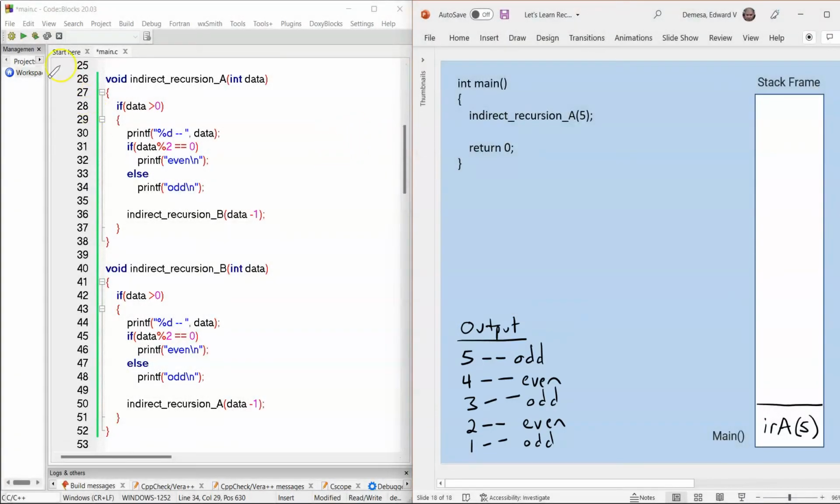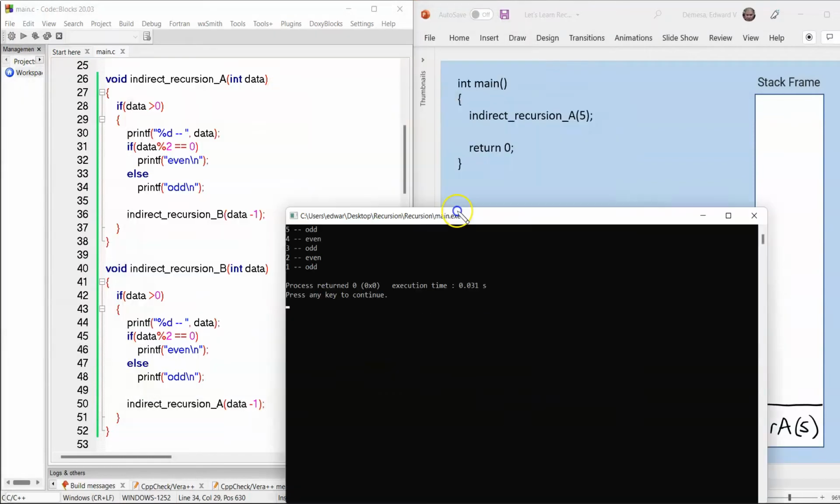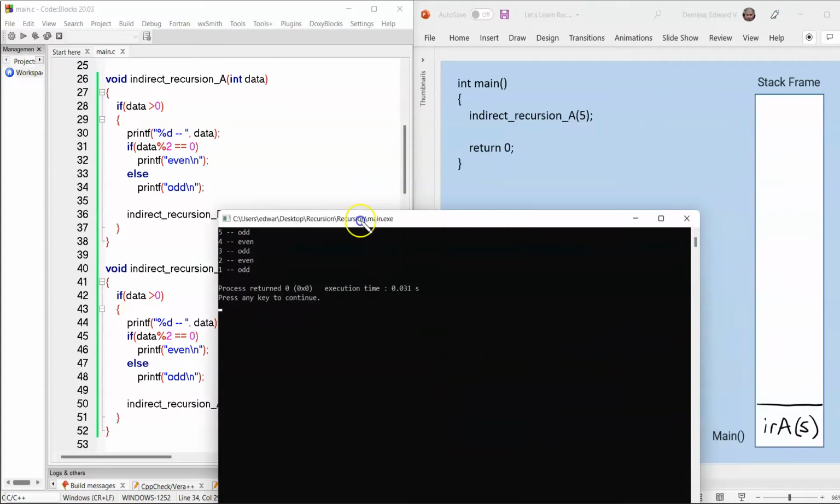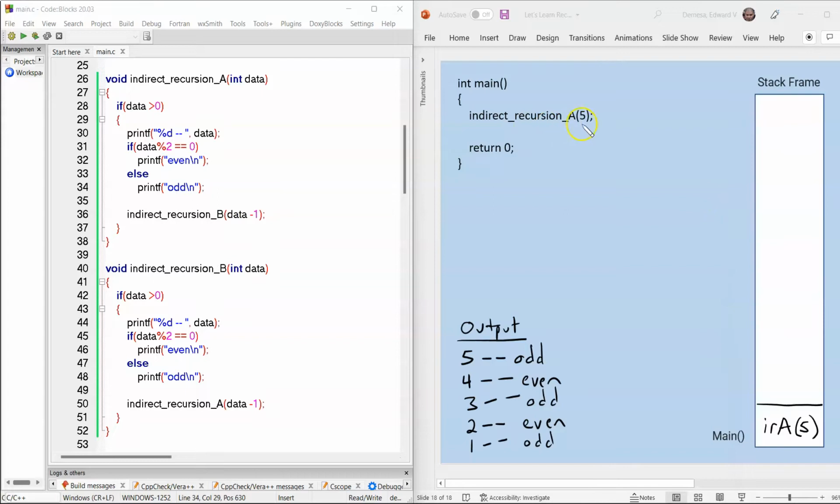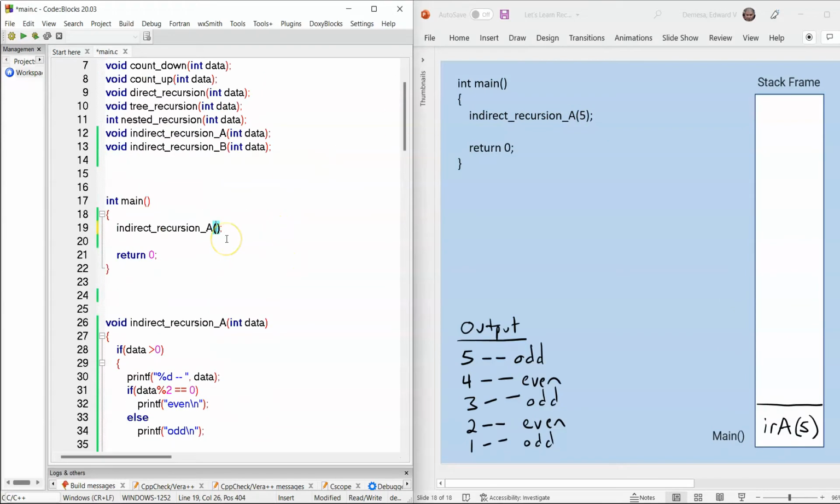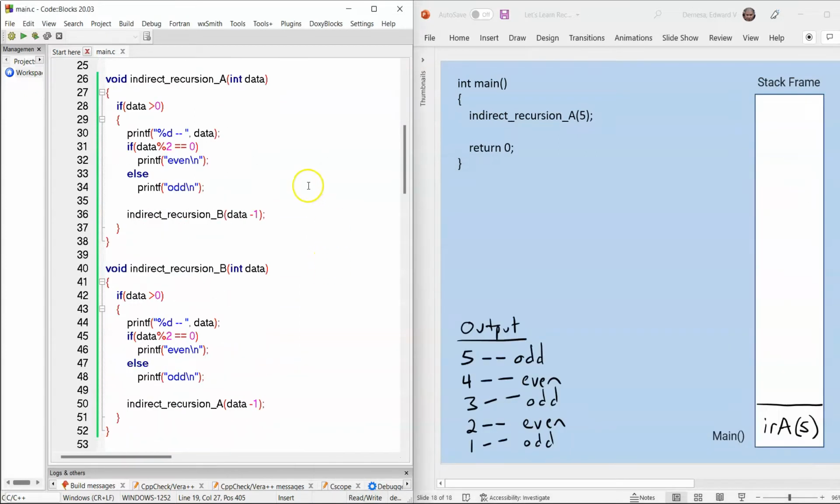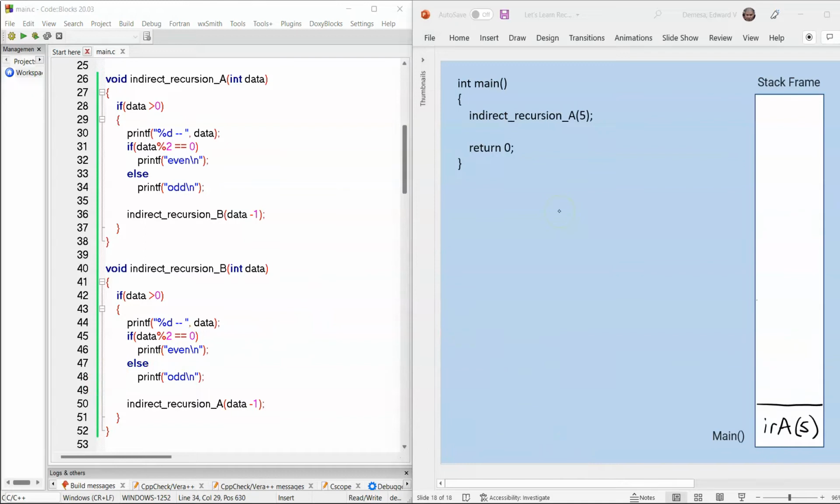And let me compile this. And there it is. 5 odd, 4 even, 3 odd, 2 even, and 1 odd. Now let's change our argument to 6, and let me compile and run that. And there it is. 6 even, 5 odd, 4 even, 3 odd, 2 even, and 1 odd. So basically our indirect recursions are mutually relying on each other to do a countdown and to print odd and even. Now let's use a tree to trace our indirect recursion function.